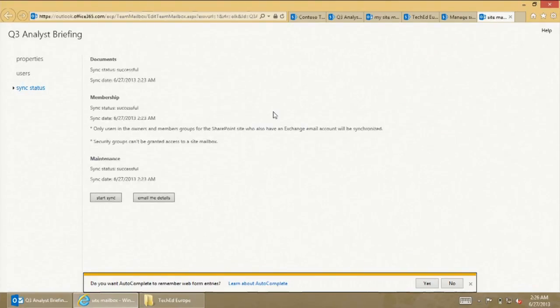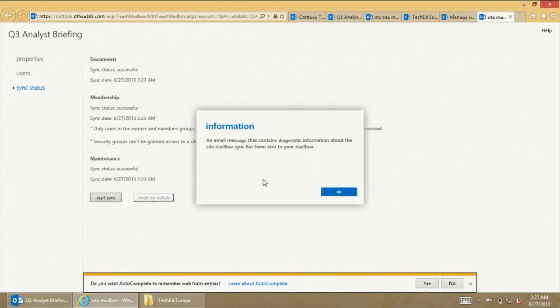In addition, I can kick off a sync. If I just added Alphonse and he really needs it right away, I can come here and click Start Sync, and he should see it within a minute or so. Or at least he should see it within a minute or so if he cycles Outlook so that Auto-Discover runs. And I can also click on Email Me Details. So by clicking on Email Me Details, I've actually just caused an email to be sent to myself with the latest diagnostic information.